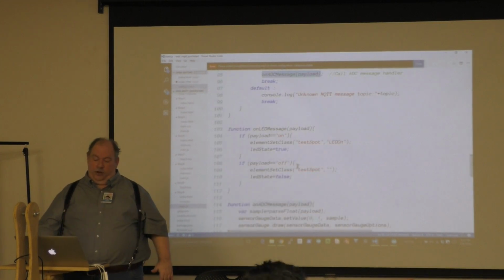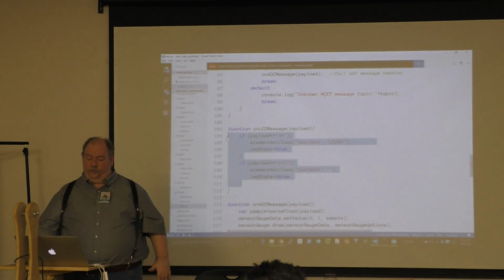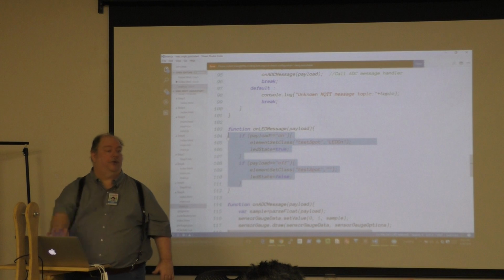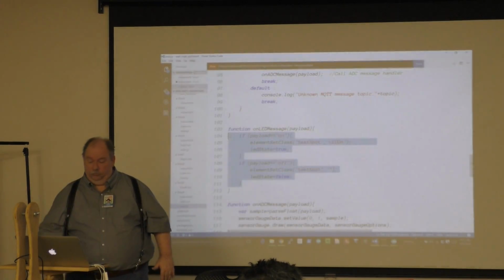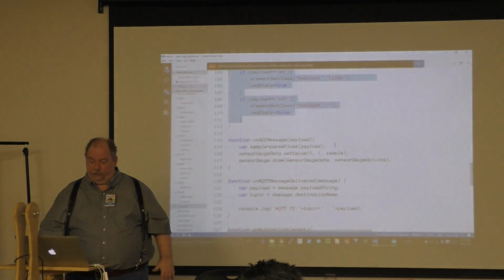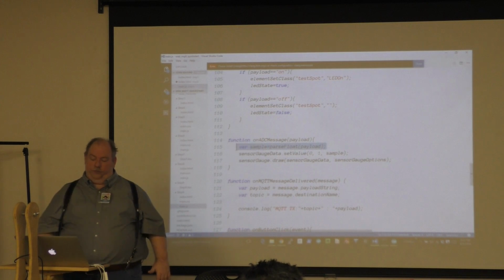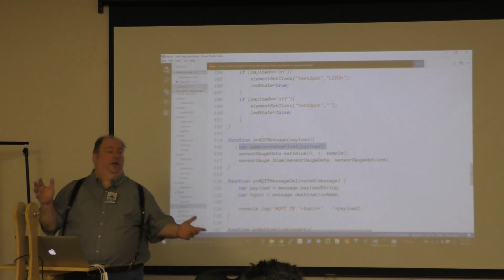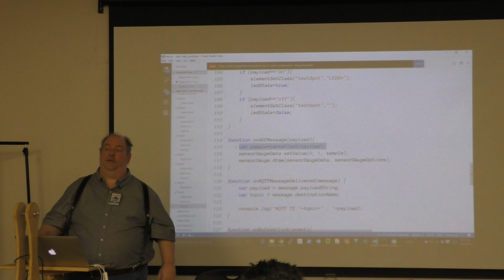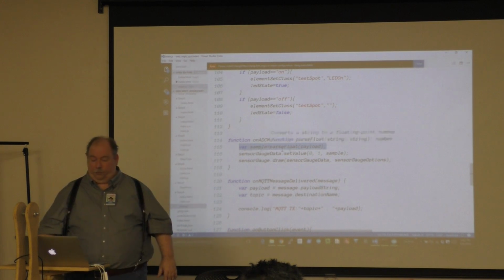So here's the on LED message, doing the same thing it was doing before, except it's now in a separate function. And then here's the on ADC message. So what I do is I parse the float of the payload. The payload, in this case, is just an ASCII representation of a floating point number. And so I parse it as a float and store it into a variable called sample.